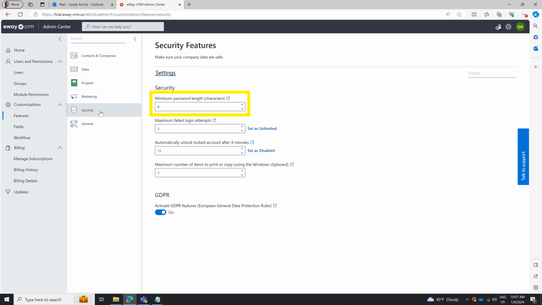The first option sets the minimum length that the password to the user's account must be, due to security. Users cannot use shorter passwords than 8 characters in this case. The maximum failed login attempts option sets how many times a user can write the password incorrectly before his or her account will be locked. The time for how long it will be locked is set in the field below. Quite straightforward, isn't it?